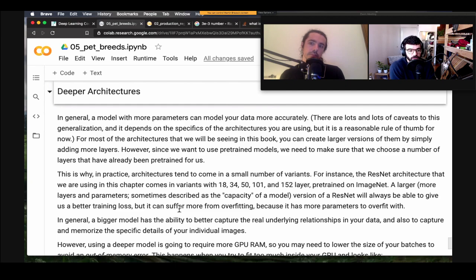There are lots and lots of caveats to this generalization, and it depends on the specifics of the architectures you are using, but it is a reasonable rule of thumb for now. For most of the architectures that we will be seeing in this book, you can create larger versions of them by simply adding more layers. However, since we want to use pre-trained models, we need to make sure that we choose a number of layers that have already been pre-trained for us. This is why, in practice, architectures tend to come in a small number of variants. For instance, the ResNet architecture that we are using in this chapter comes in variants of 18, 34, 50, 101, and 152 layers pre-trained on ImageNet.